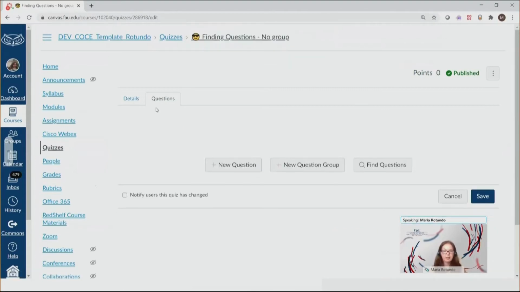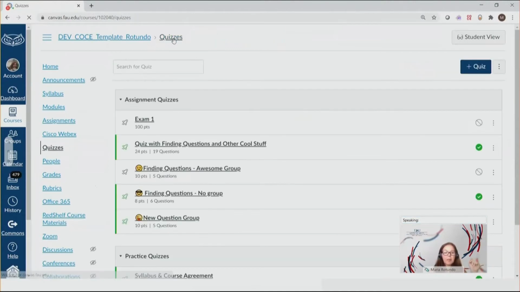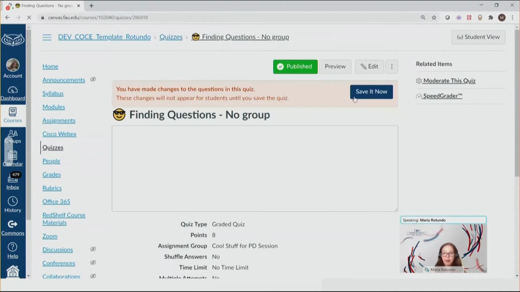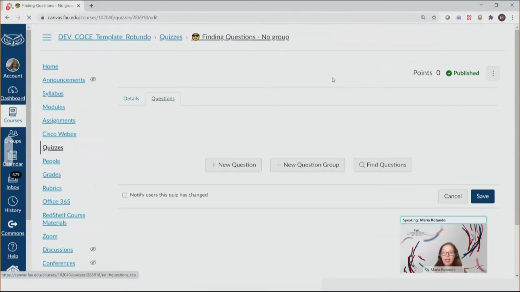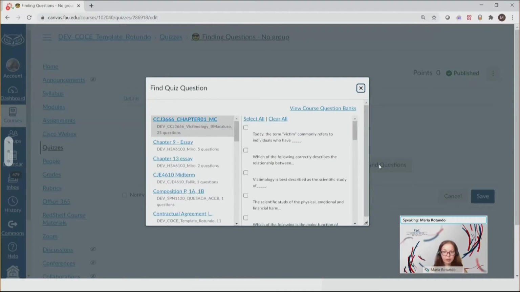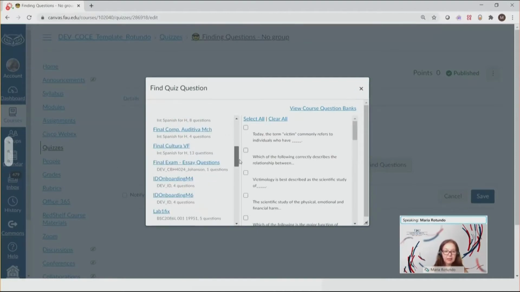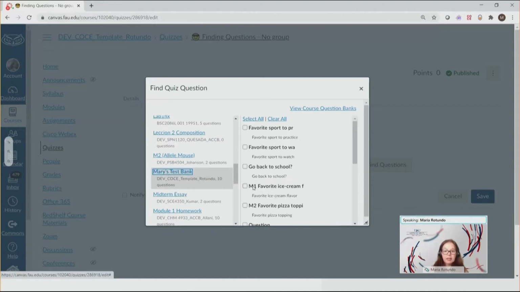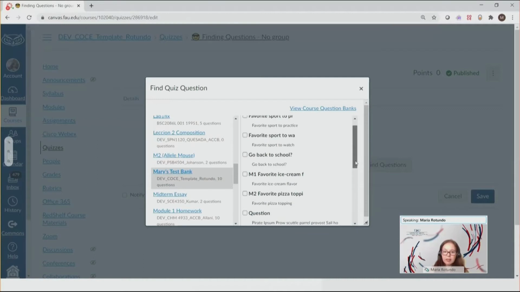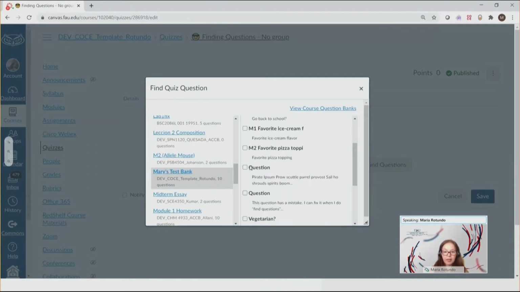Okay, so again, I'm going to go from the quiz into the edit button, and then I'm going to go into questions, and I'm going to use the find questions option. From here, I'm going to select the one question bank that I want to use. And for this example, I'm going to get 5.